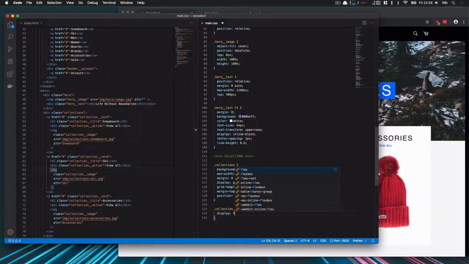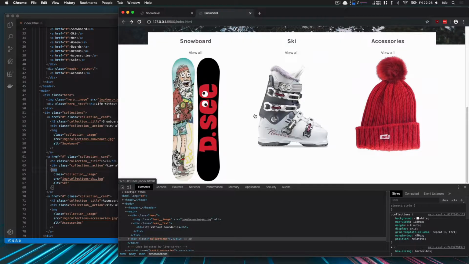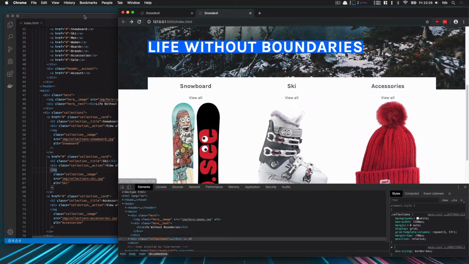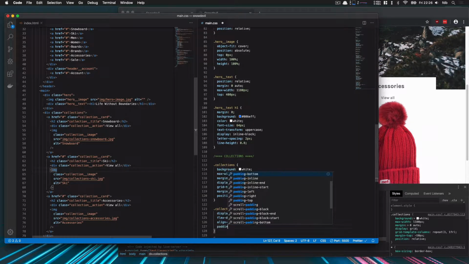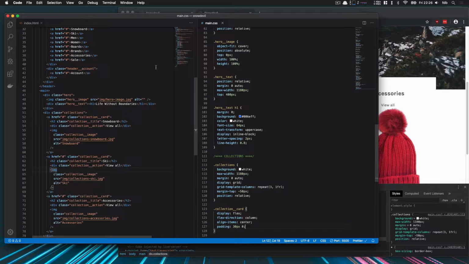So I'm going to write display flex, direction column. I want to align these items to the center. Let's see what that gives. That's already pretty okay. Maybe I want some extra padding on the top and bottom so they don't actually appear all the way there. That's okay. And then the main thing here is I want to make the images a bit smaller.